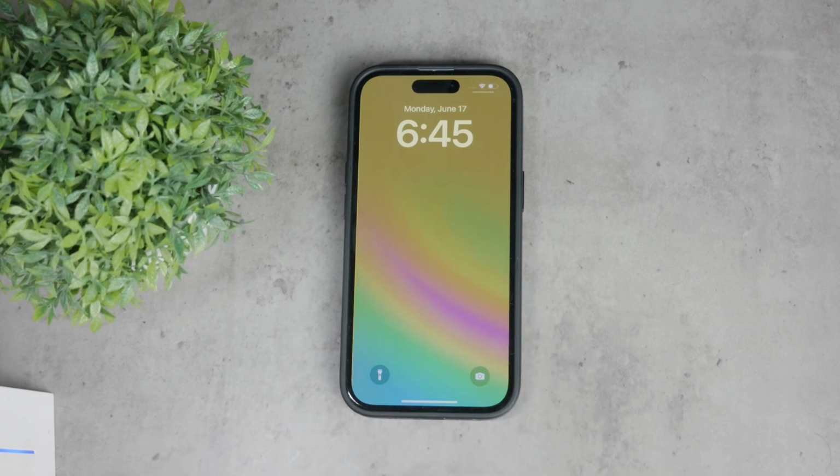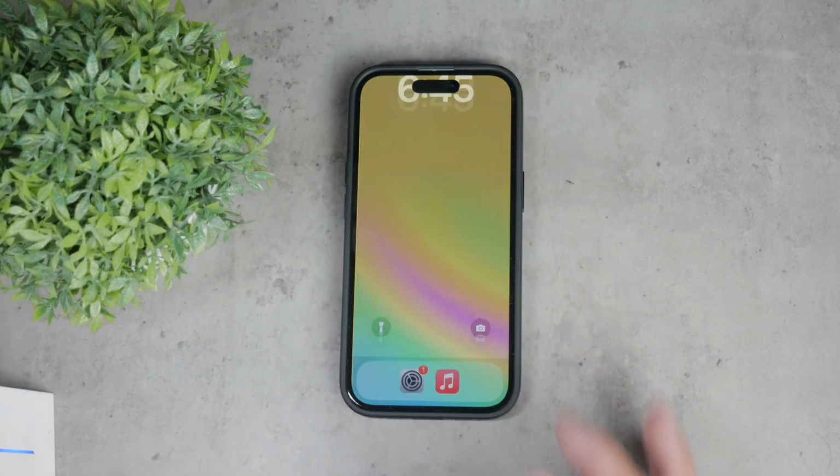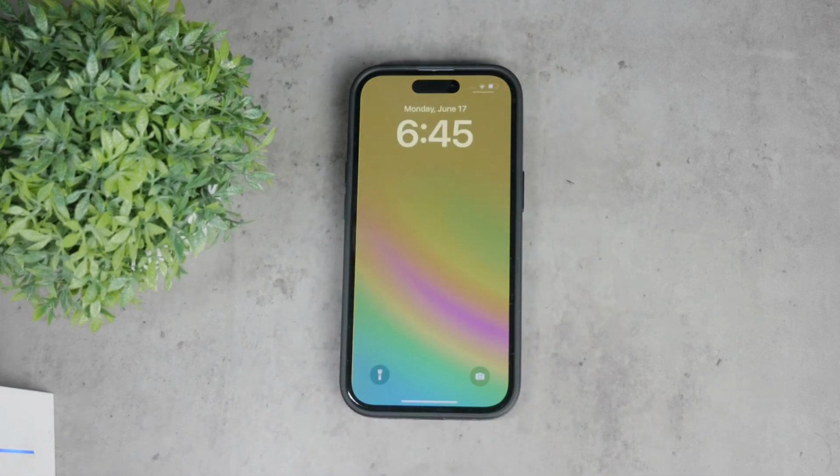First off, let's talk about the default clock on the lock screen. Unfortunately, iOS doesn't allow you to physically move the time to a different location on the lock screen. Apple has set the position, and it can't be changed. However, you can customize the appearance of the clock to some extent. To change the look of the clock on your lock screen, follow these steps.